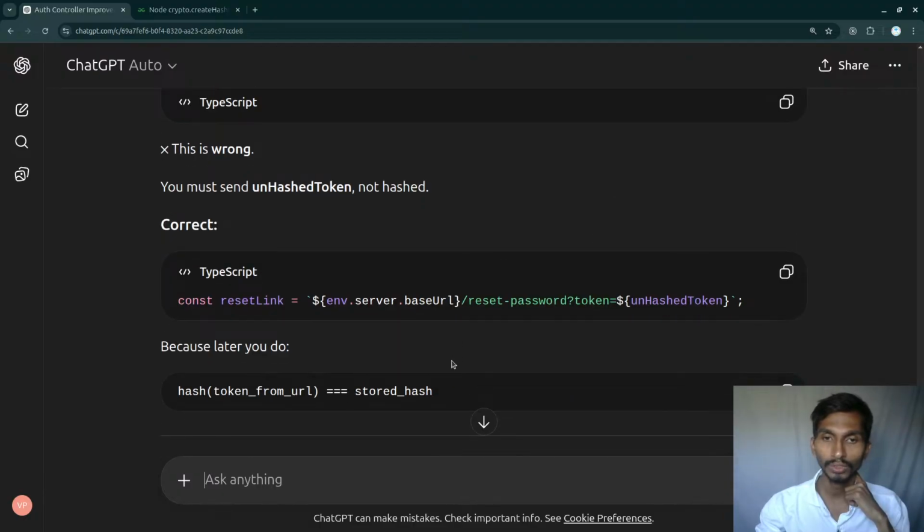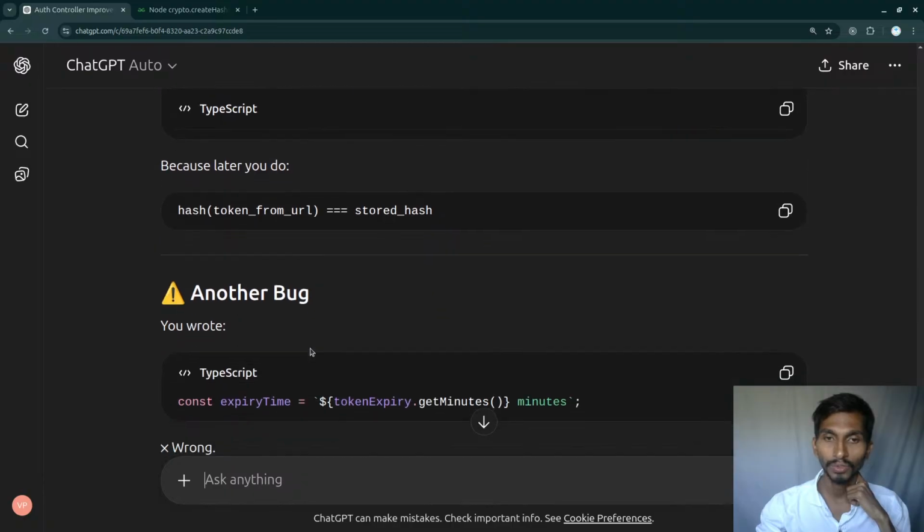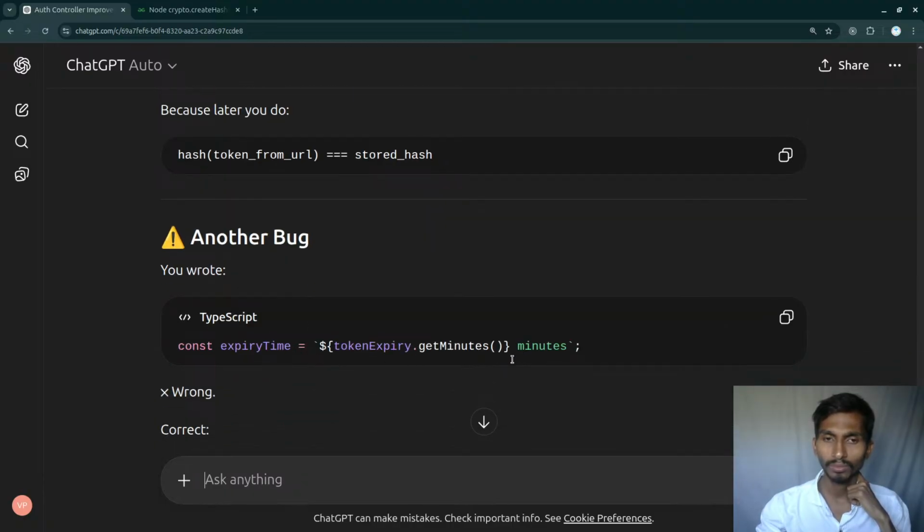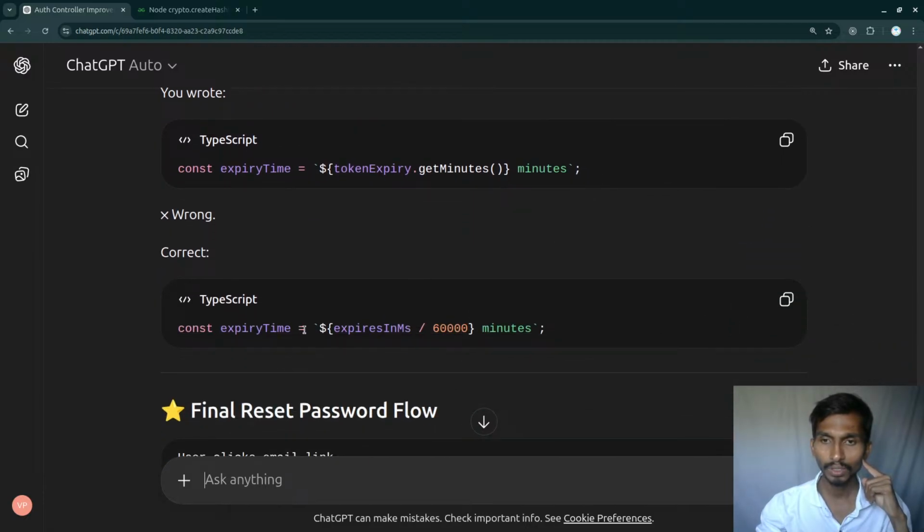Okay, I will not use that. Sorry for that. And unhashed. So I will fix this. Another bug, token expiry get. I just changed all these things. Where am I? You wrote this token expiry. Where am I using this?